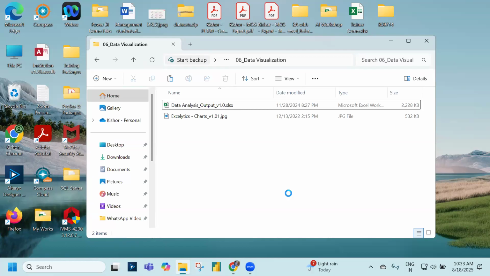Data analyst. Why data analyst? Because data entry operators, anyone who knows typing can become a data entry operator. Most of the people know how to type. But data analysts require certain skills, right? More skills, more earnings, right?